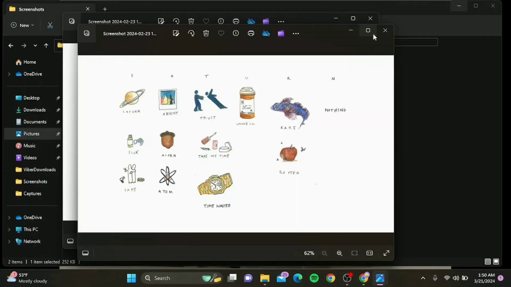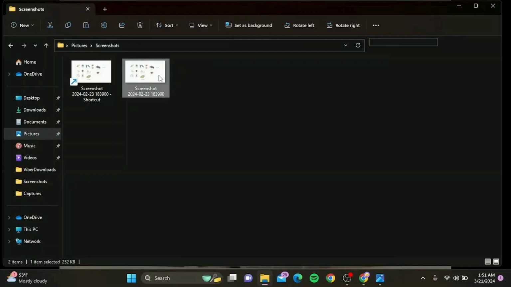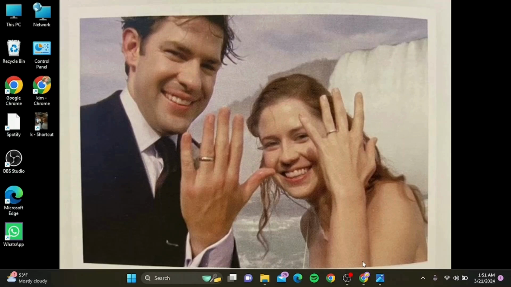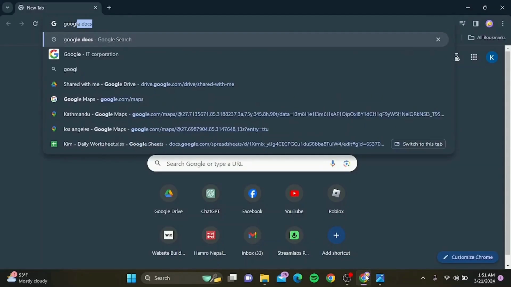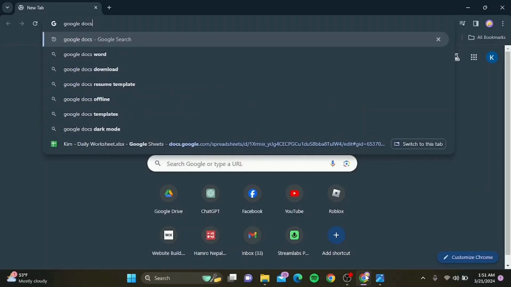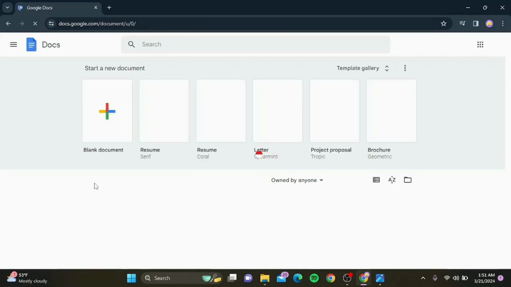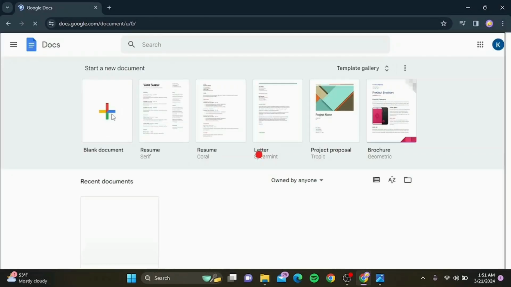Now if you're on a Windows PC, you've got a built-in feature that makes this process a breeze, but I'm gonna show you other ways. Well, you can open your preferred web browser. For this, I'm gonna be opening Google Chrome and type in Google Docs. Now tap on the Google Docs. Here you need to tap on blank document.